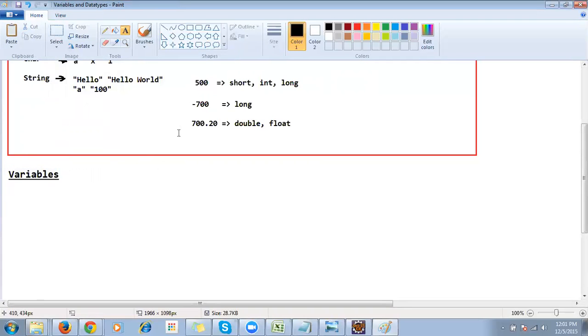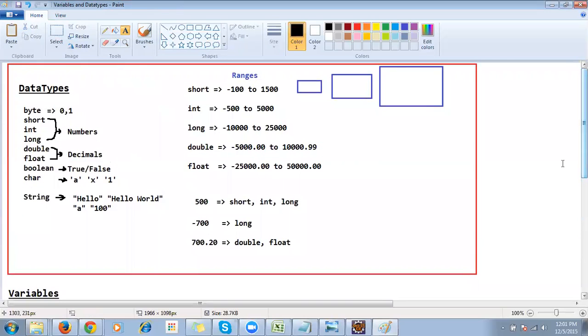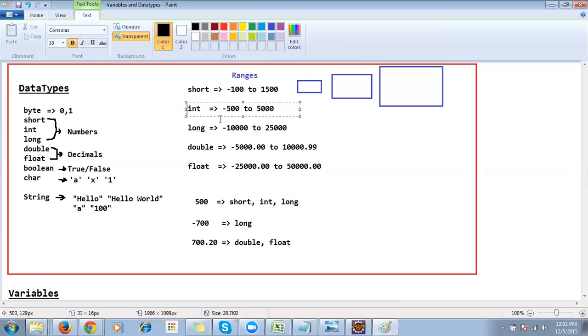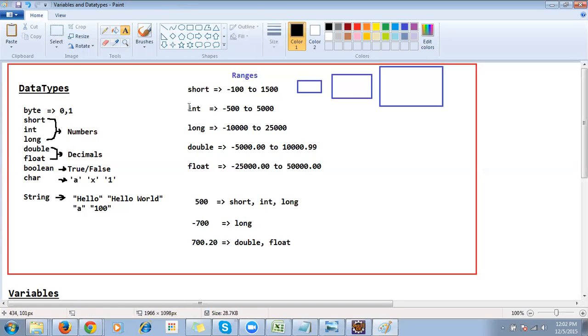Some number like 500 will come in between. It comes under short, integer, and long. All three are suitable for 500. So how will I know which to choose, short or int here? Usually, standardly, everyone uses int over there.